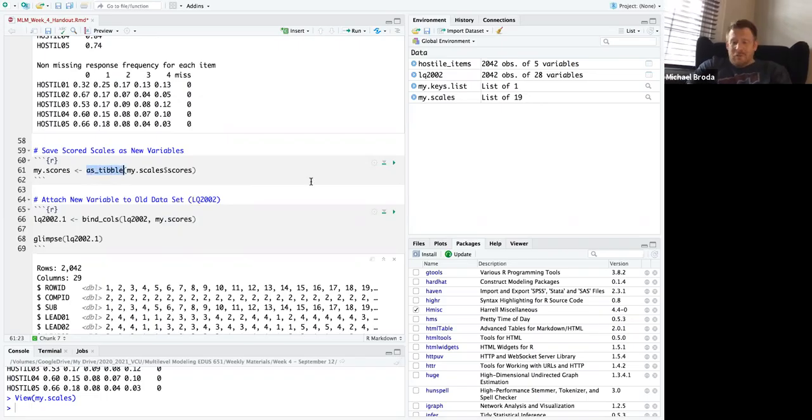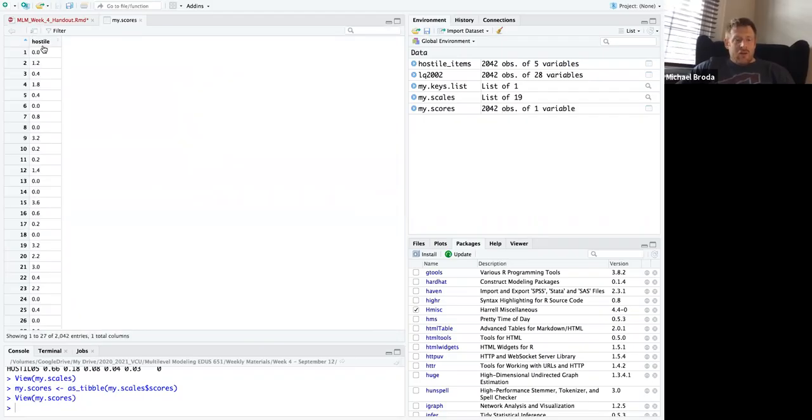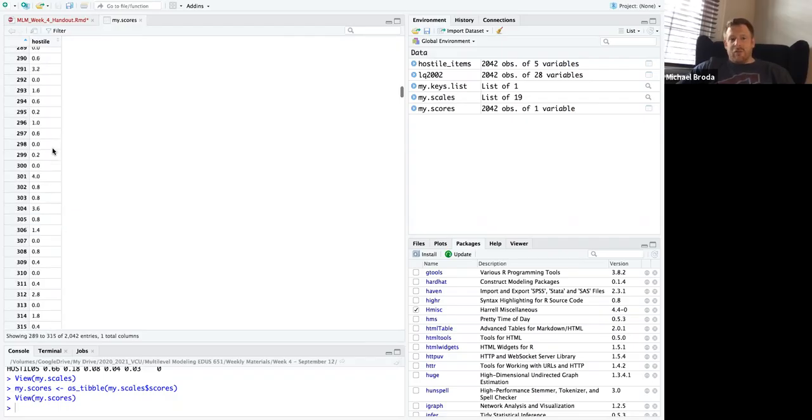Now, I don't want to go too far into this because some of this may not be stuff that you need to know right now, but Tibble is basically a form of a data frame in R that's really easy to work with. So basically, we're going to take those scores and turn them into a data frame that we can work with. So I'm going to run that, and I get a new data set up here, which is just, notice, hostile. It's a hostile score for all 2,000 people in my data set.